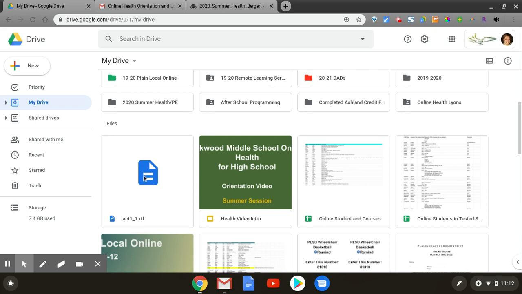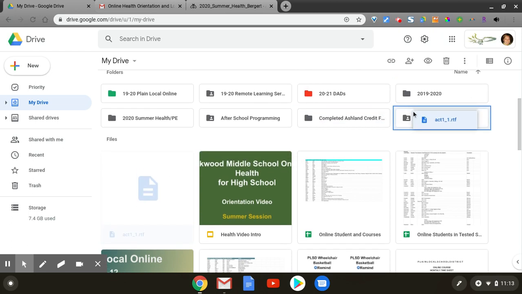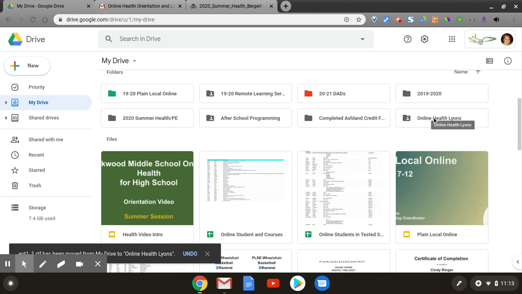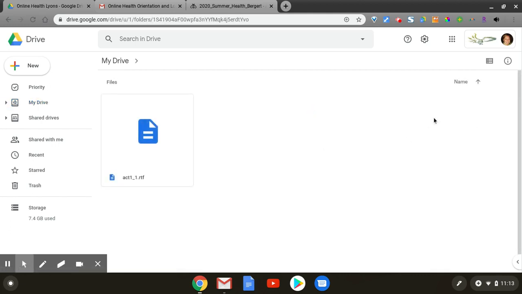So what you need to do is move this file into your online health folder. To do that, you simply click on it, grab it, drag it, and drop it. We do want to do that. This will allow you to say that, yes, I want to share this document with whomever I shared that folder with. And if you open up your folder, you'll see that there it is.